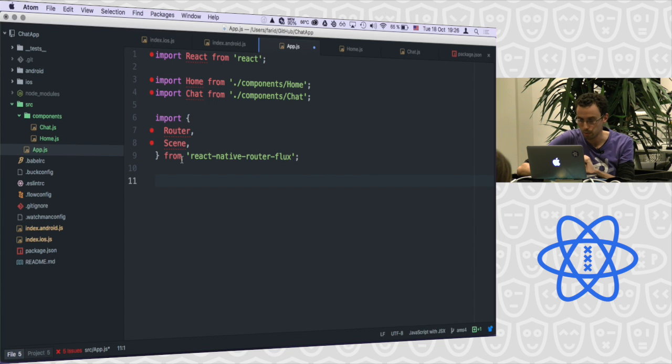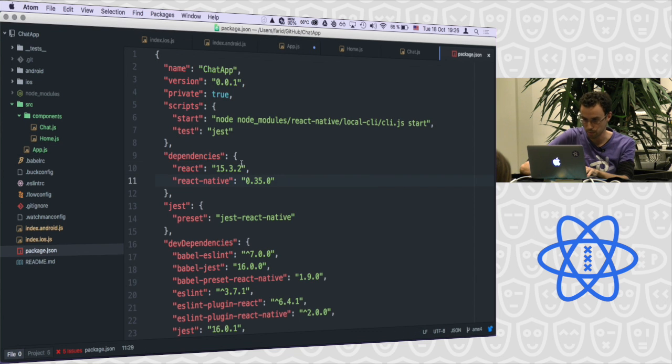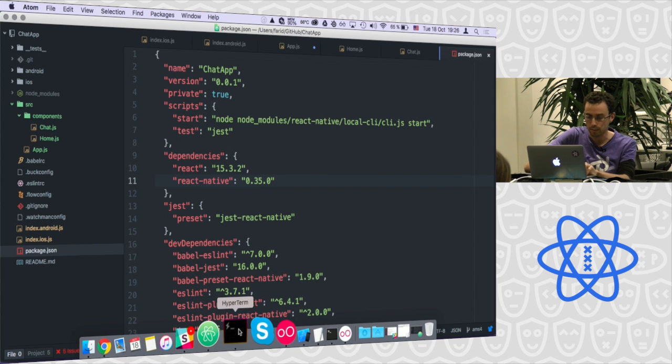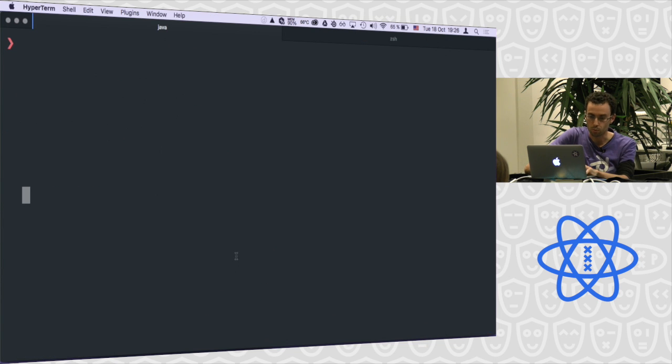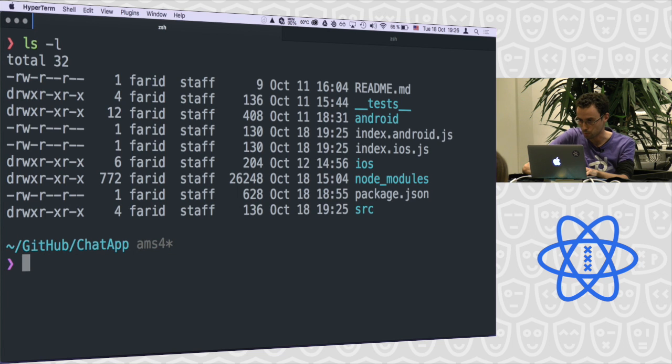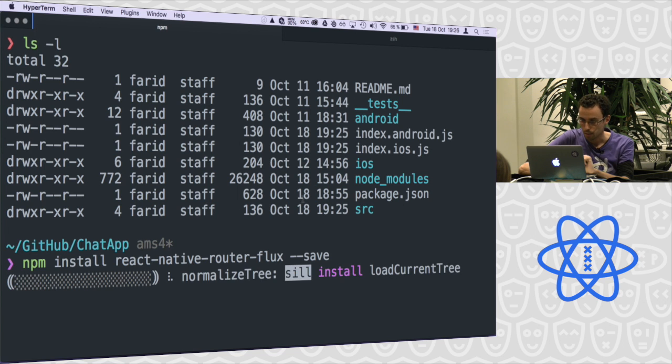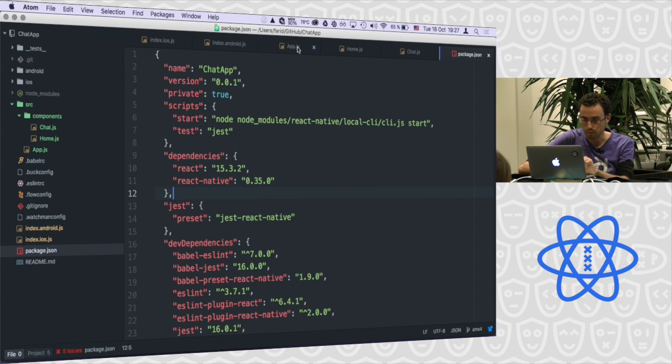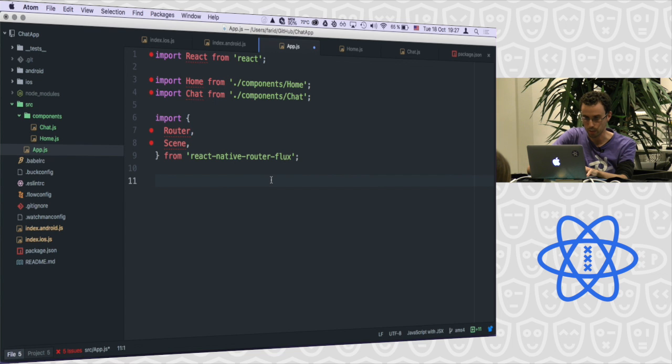To be able to import it, first we need to install it. Since it's not yet in the dependencies, to add it to your project, since this is a React Native project, you have to do npm install, the name of the package, and --save to add it to the package.json file. We'll do it, and then it will be installed. While it's installing, we can still continue to work on the application.